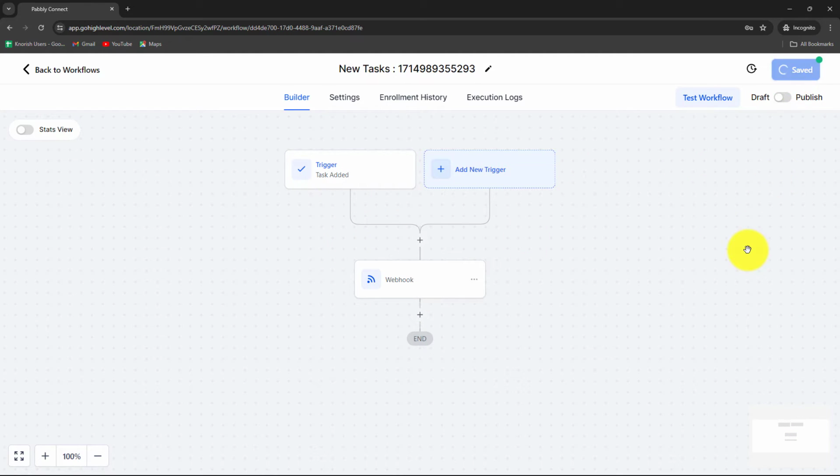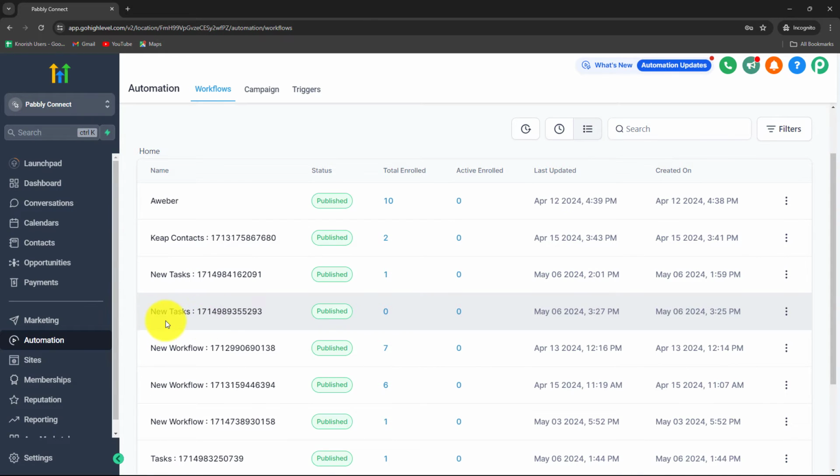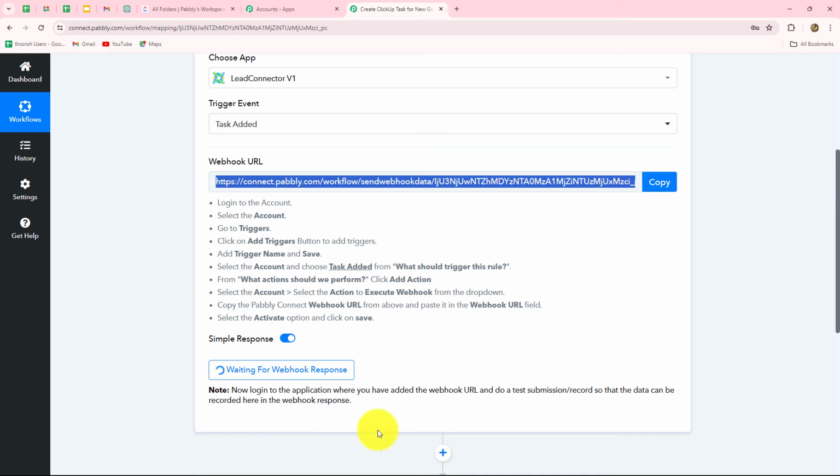So let's click on Save to save this workflow. Now we have to publish this workflow, and then click on Save once again. As we have done that, we can see that the workflow is ready. So I'm going to go back, and here we can see that our workflow is ready with the name New Task, and it is also published. Now we have to go towards Pabbly Connect once again. It is showing waiting for webhook response.